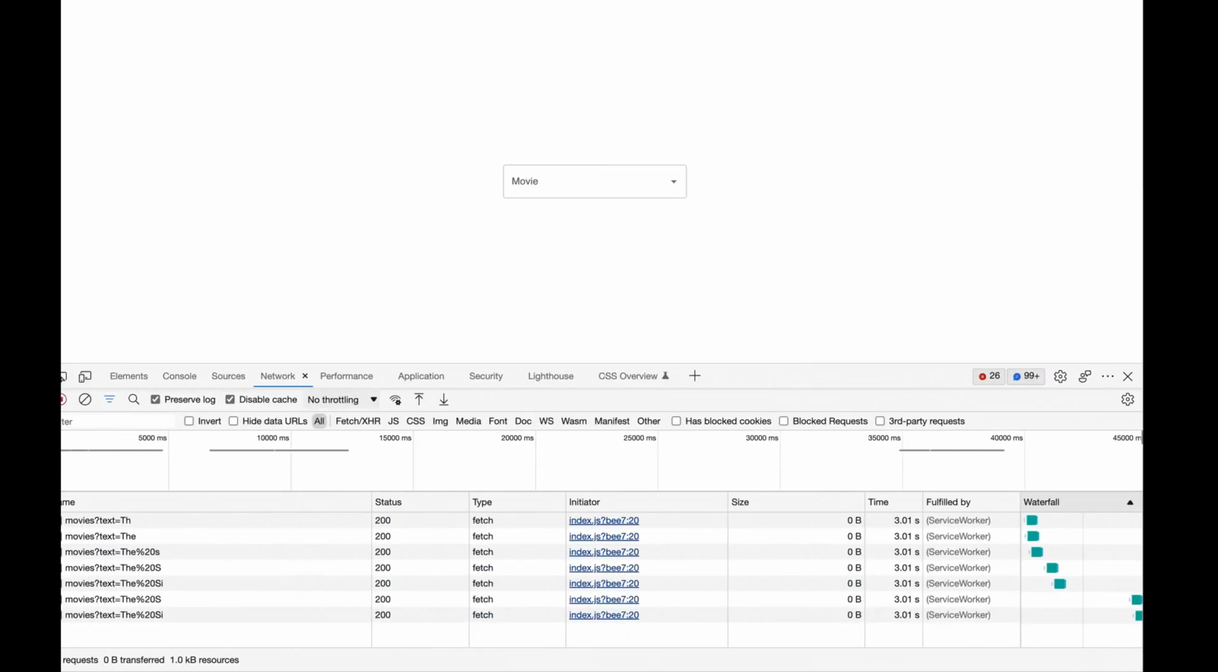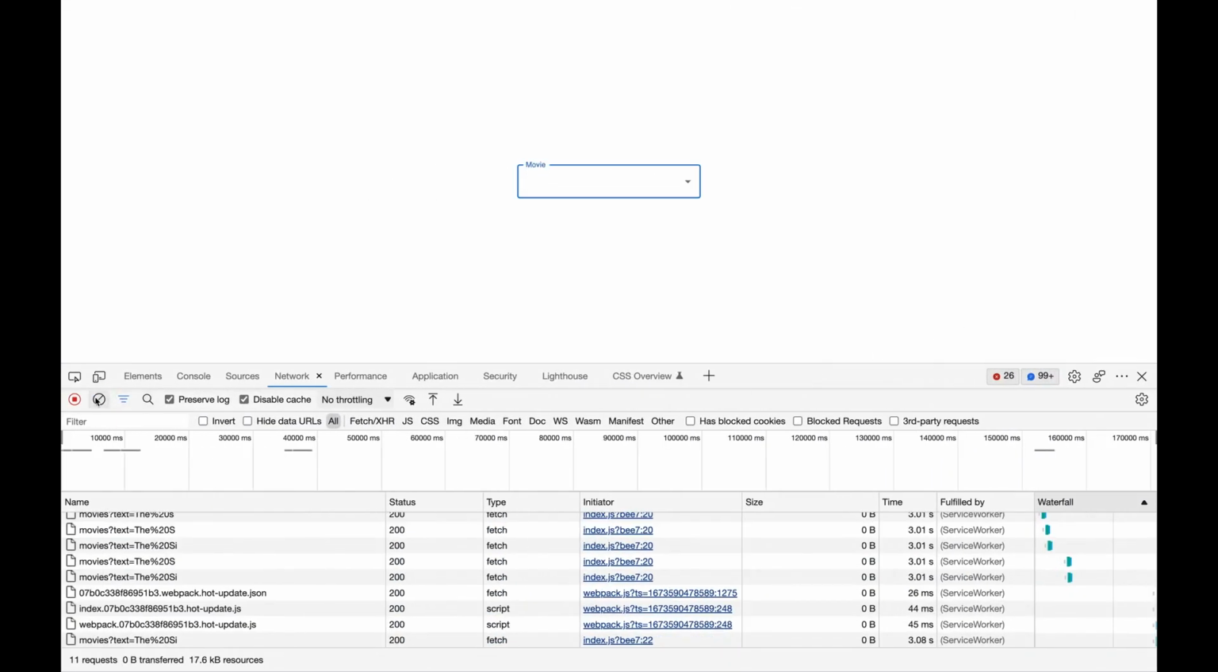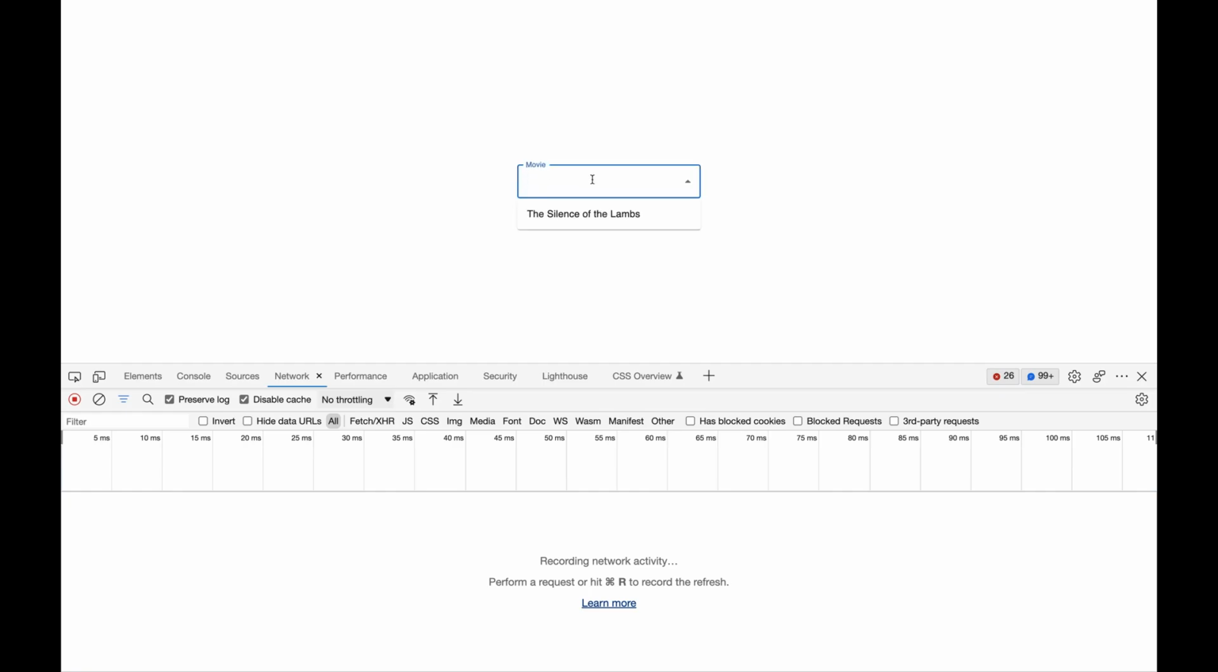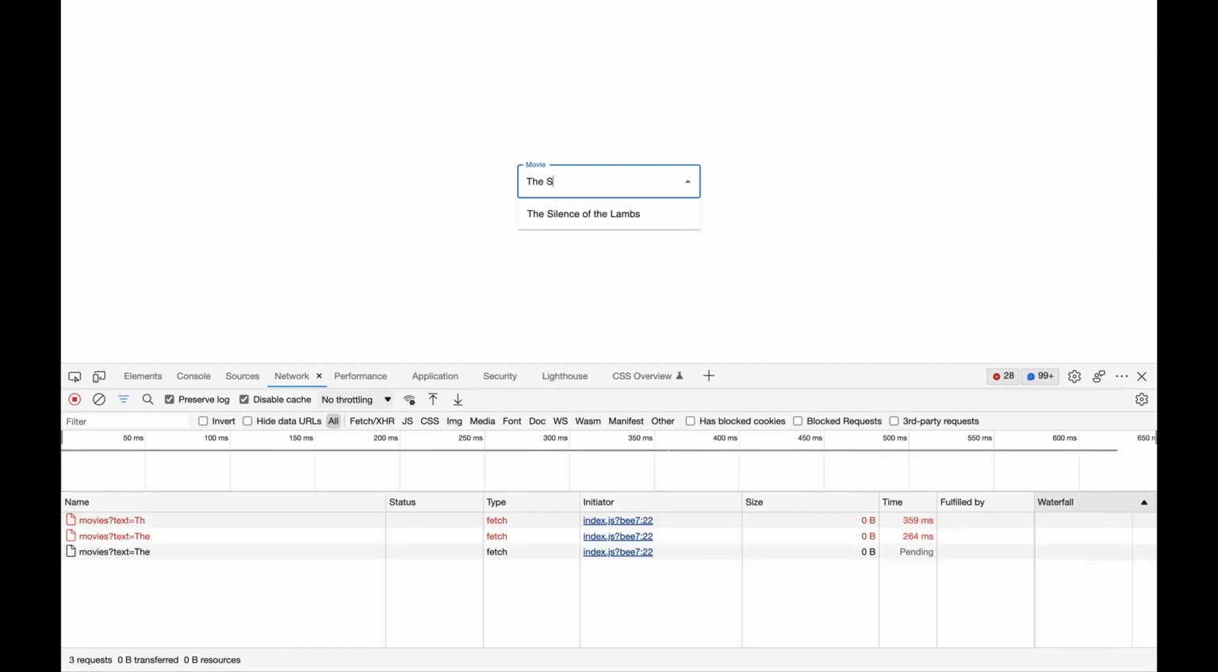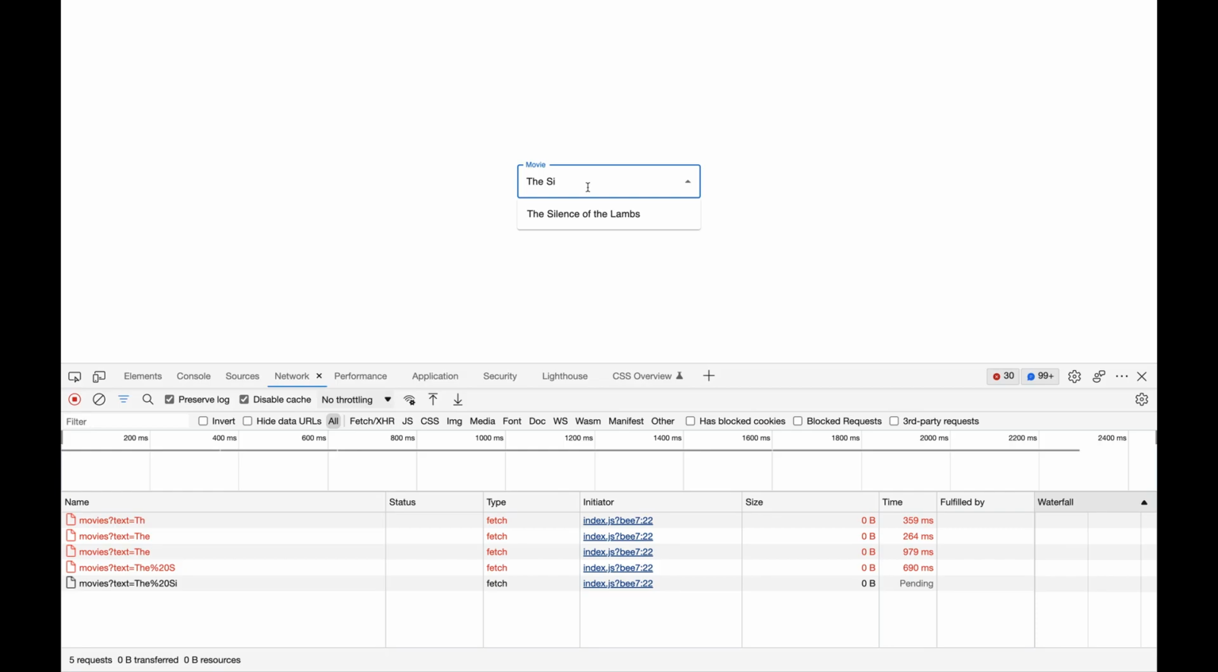Let's see how this works. Now if I type a character in the input field while the previous request is still in progress, the previous request will be cancelled and a new request will be made to the server. This is a much better approach because we are not making unnecessary requests to the server.